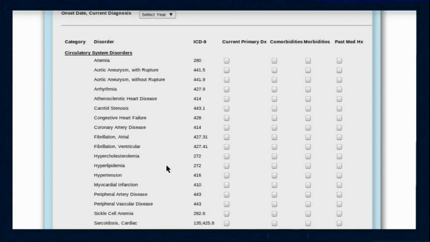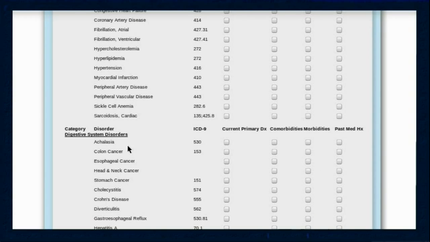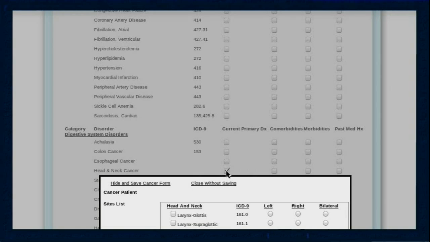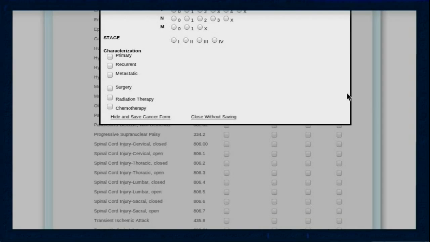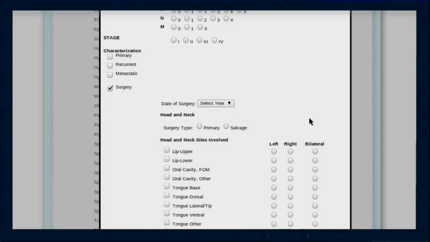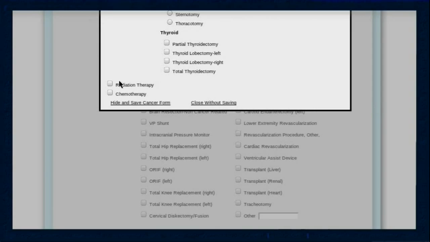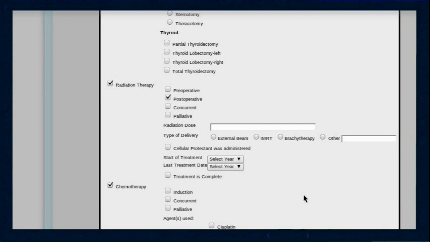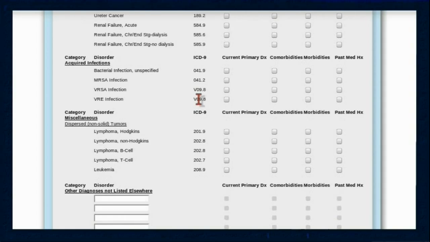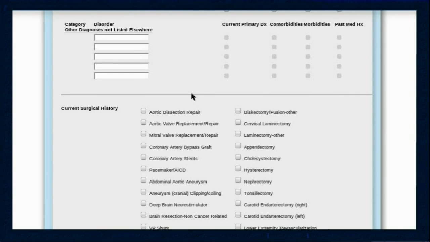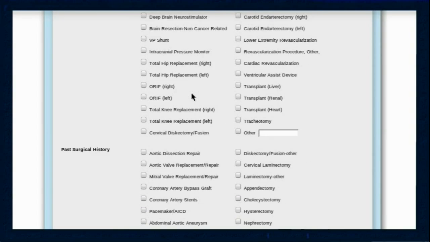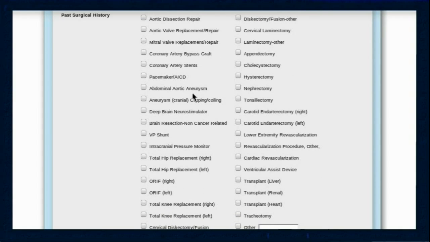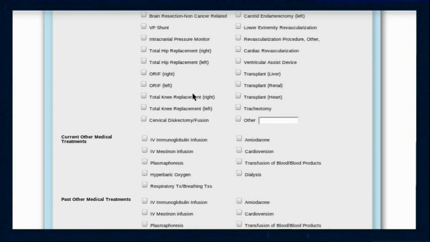Selection of certain cancers, such as head and neck cancer, elicit subscreens that permit entry of additional pertinent information concerning surgery, radiation, and chemotherapy as applicable. Entry of surgical history, non-surgical medical treatment history, social history, and medication and allergy information complete the patient history screen.